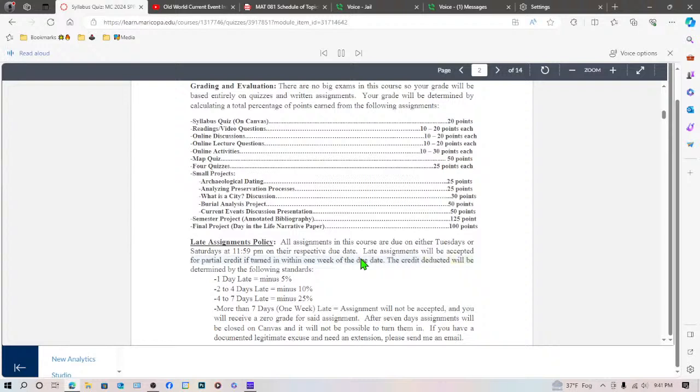The credit deducted will be determined by the following standards: 1 day late equals -5%, 2 to 4 days late equals -10%, 4 to 7 days late equals -25%. More than 7 days, 1 week late, the assignment will not be accepted, and you will receive a 0 grade for said assignment. After 7 days, assignments will be closed on Canvas, and it will not be possible to turn them in. If you have a documented legitimate excuse and need an extension, please send me an email.